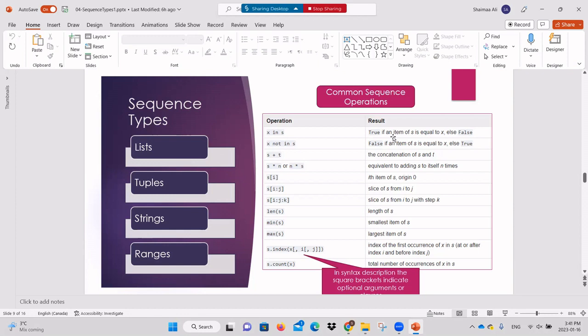Ranges are a special type of sequence as well. We're going to talk about them not this hour, but in the next session.